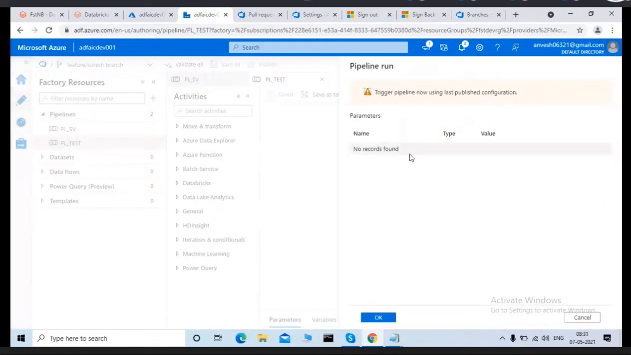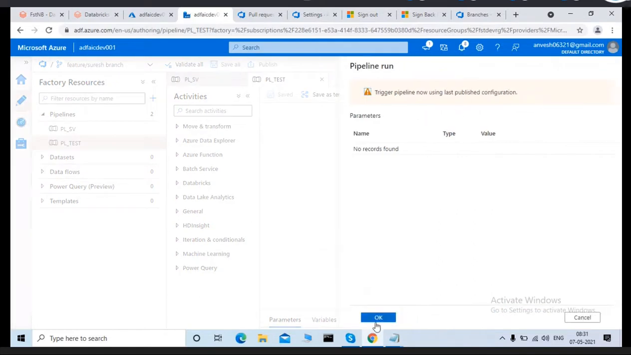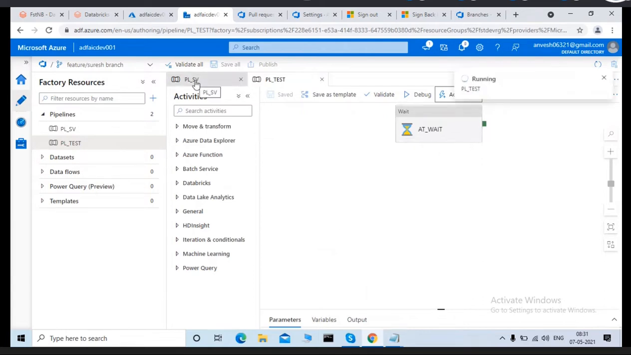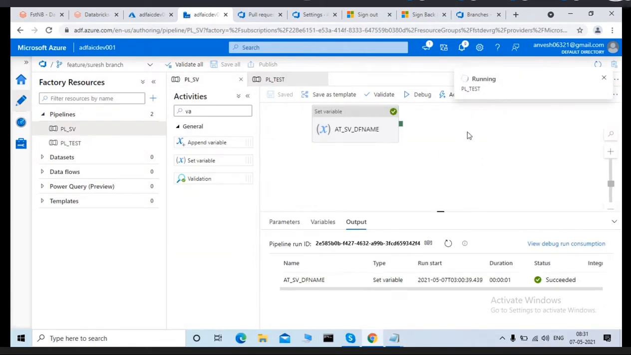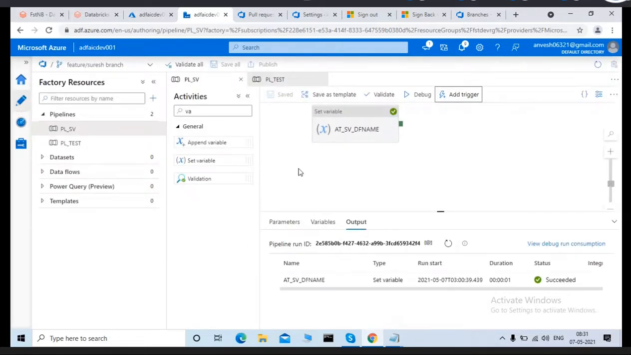Because already this pipeline is available in your main branch, already this code is published, now you have that option to trigger. If the code is not published, then you don't have that option. From the feature branch also, yes, we can execute if the code is published. Otherwise, it's not possible. See, PL_test, I'm able to do the trigger now. Whereas for PL_SV, if I try to trigger it, the pipeline is not found, because this pipeline is not published.